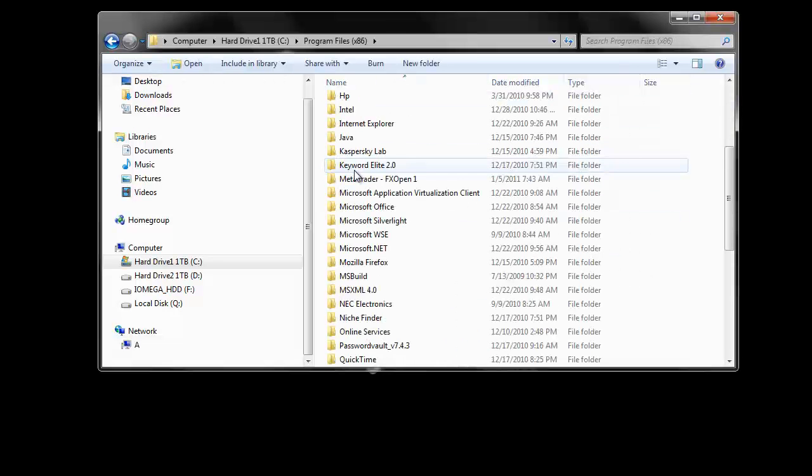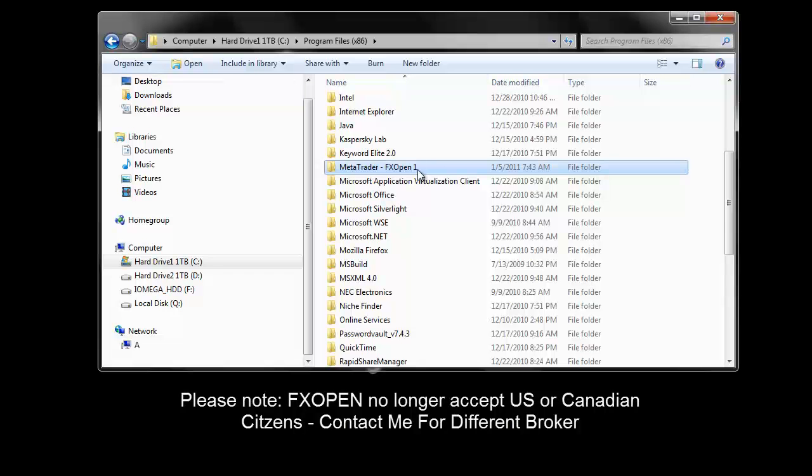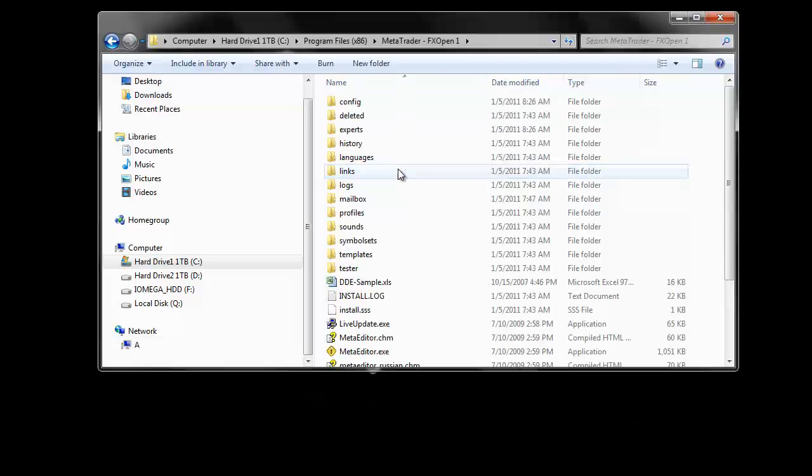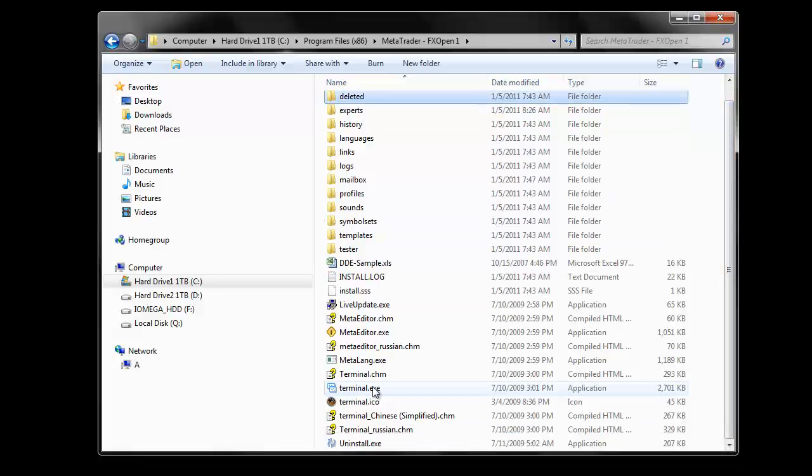Scroll down until you actually see the MetaTrader FX Open 1. Remember how we created that folder and we put number 1 in it to distinguish between more than one instance of an installation? So go ahead and double click on there. Let's see if I can open this up a little bit more. Your file structure is going to be exactly the same. You're going to have the same files in here as what you're seeing.